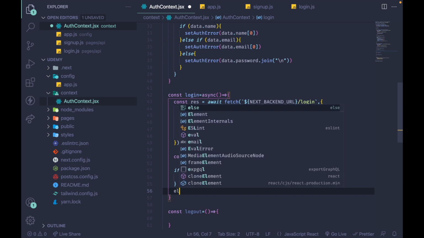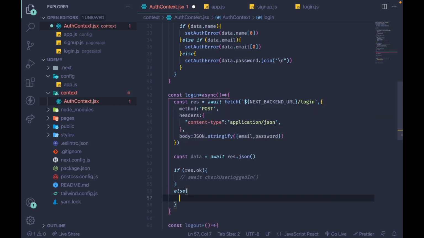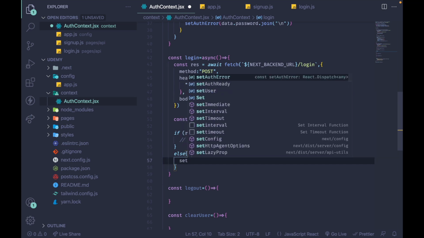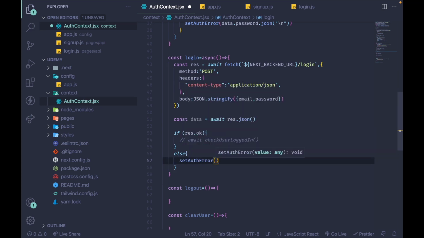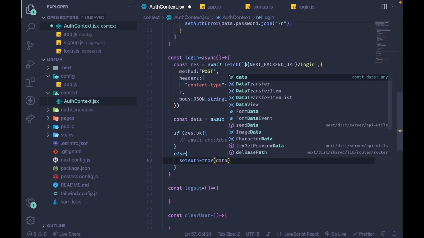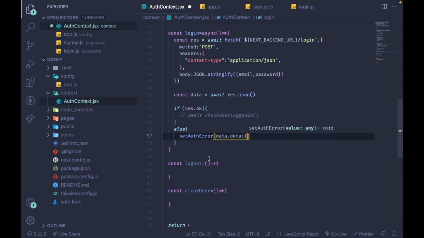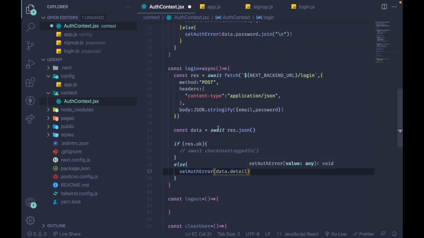Then you are going to have an else statement. So we're going to set auth error to data.detail. Okay, so that's where our errors are going to be kept. So that is it for the login function. The last two are logout and clear user. So let's handle the logout.